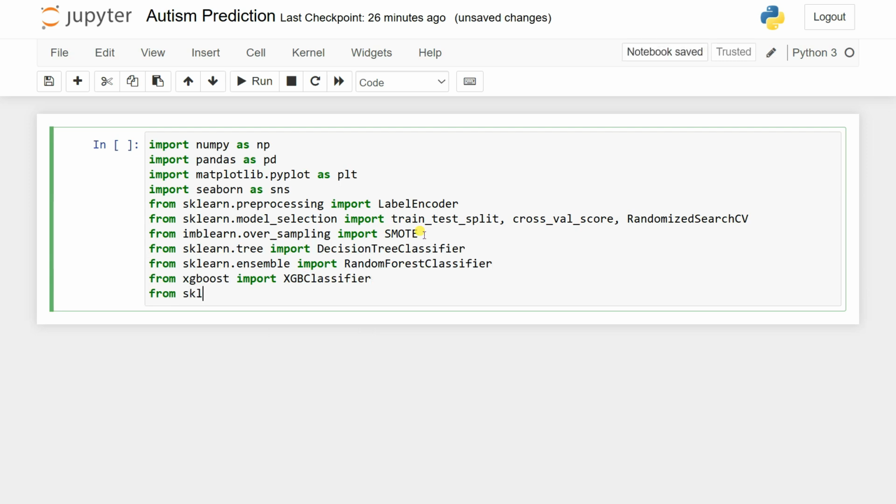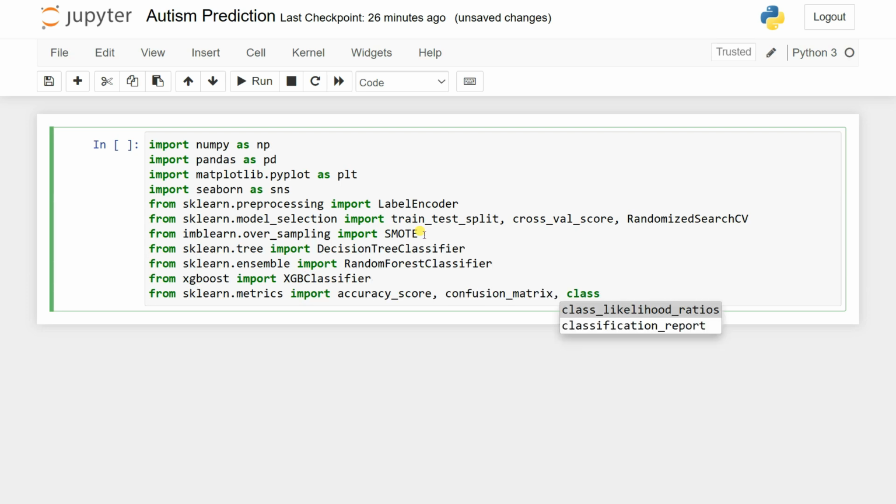Then from sklearn.metrics, we're going to import accuracy_score, then the confusion_matrix, as well as the classification_report.